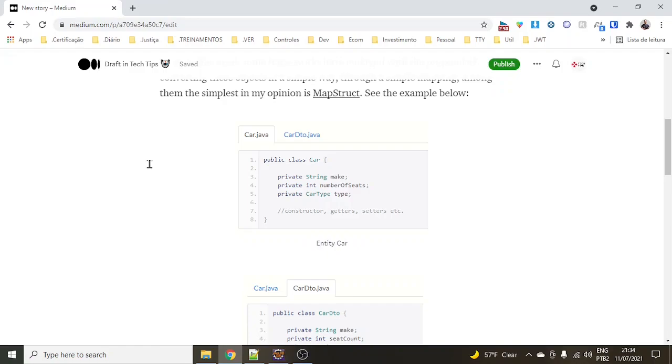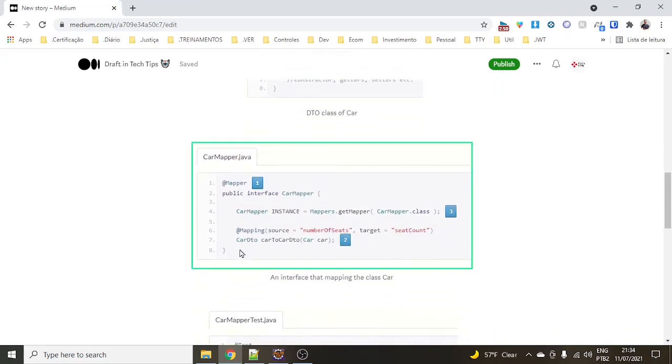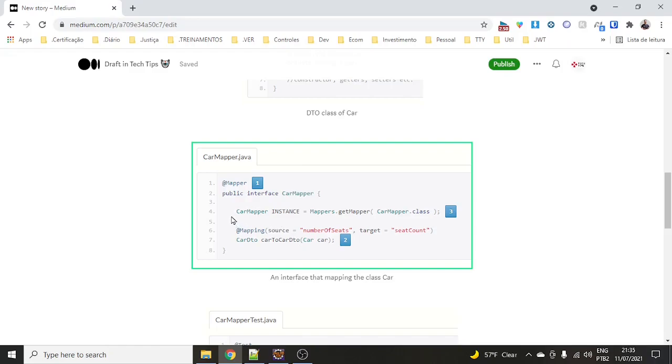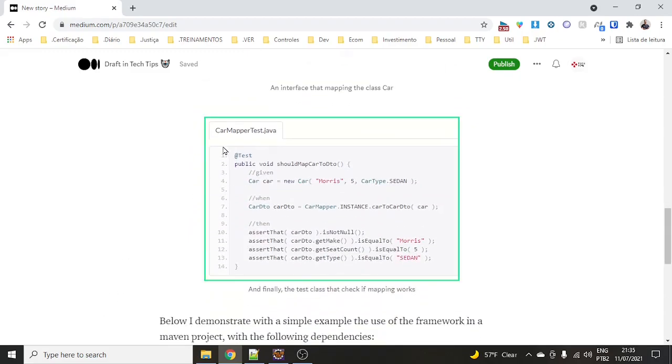Here is an example from the author: creating an entity Car, a second DTO class of Car, and a mapper class that maps the entity Car to a CarDTO. Here is an instance of a mapper interface, and the attributes of these classes to DTO. And in the end, a CarMapperTest to check if the mapper works.